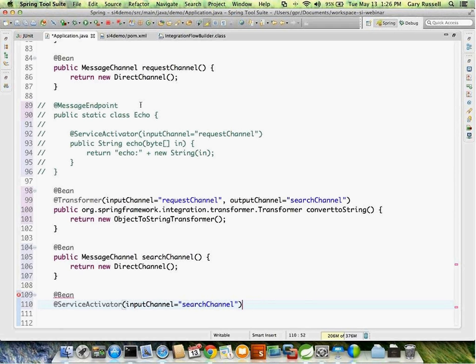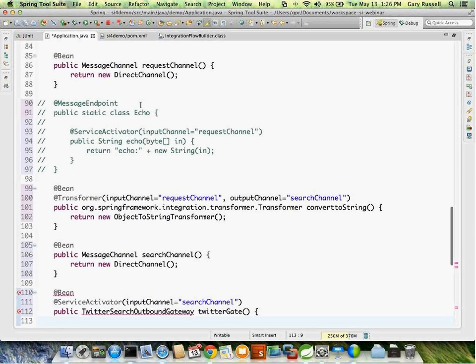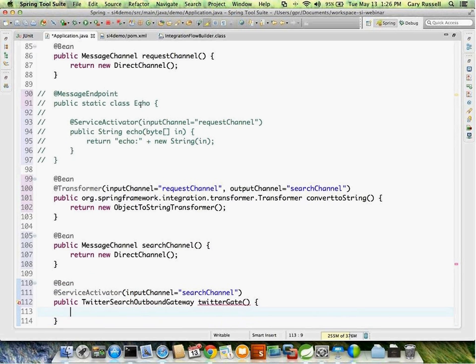I'll clear this up in a minute. So the Twitter search outbound gateway is the new class. I guess we need to make it public. Twitter gateway. Now, I'm going to instantiate the gateway.